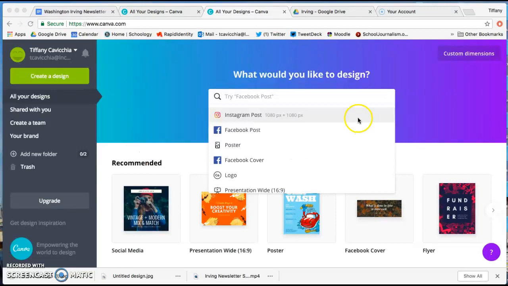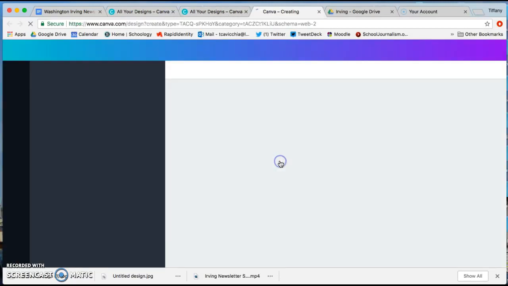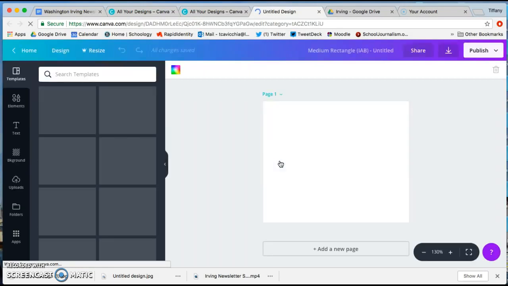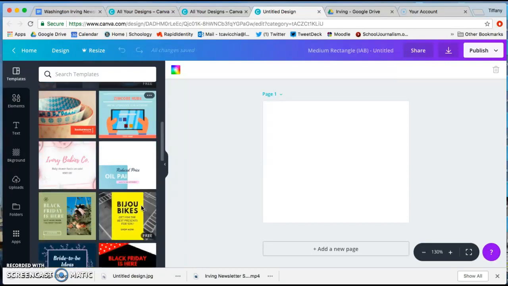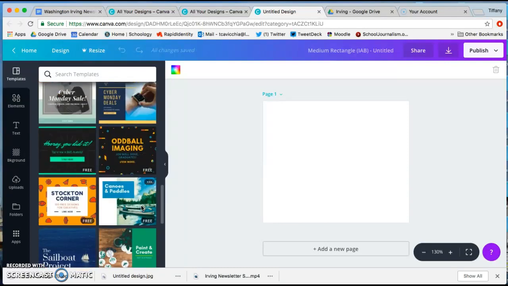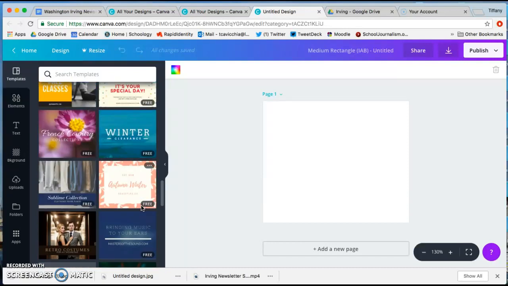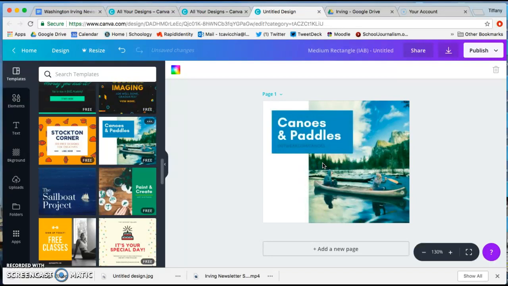So you see that I'm in my homepage area for Canva, and I'm going to type in ad, and I recommend you select a medium rectangle ad. Once you do that, it takes you to a bunch of different templates. The purpose of the ad is to make it look like a magazine ad, so you want to find one that you think looks like a magazine. I'm going to choose this one here, the canoes and paddles, and you just click and drag it over.